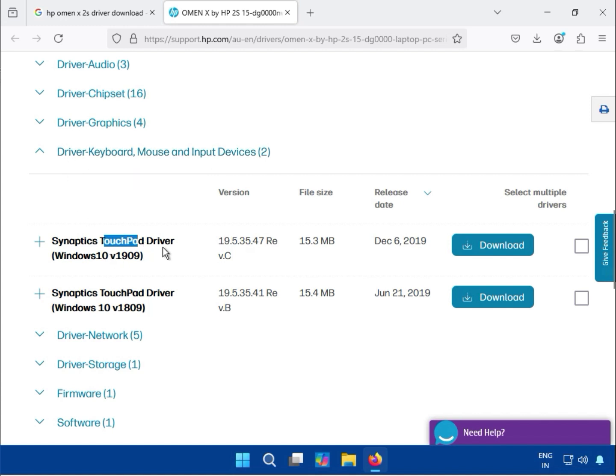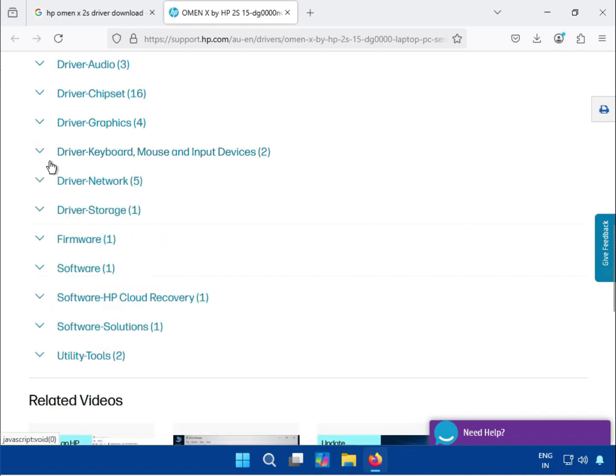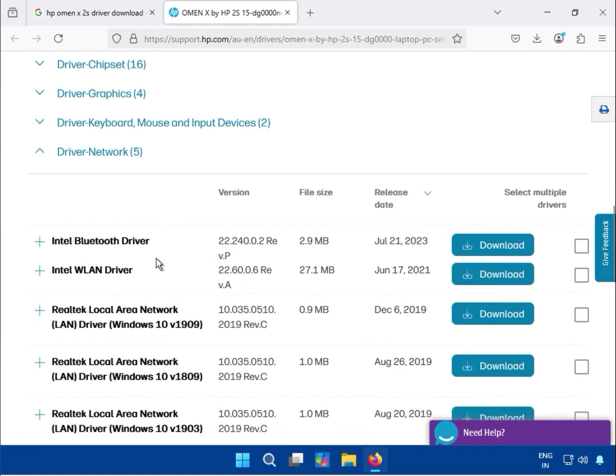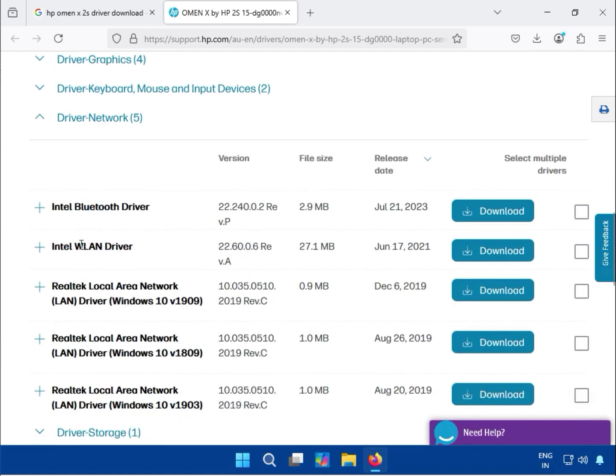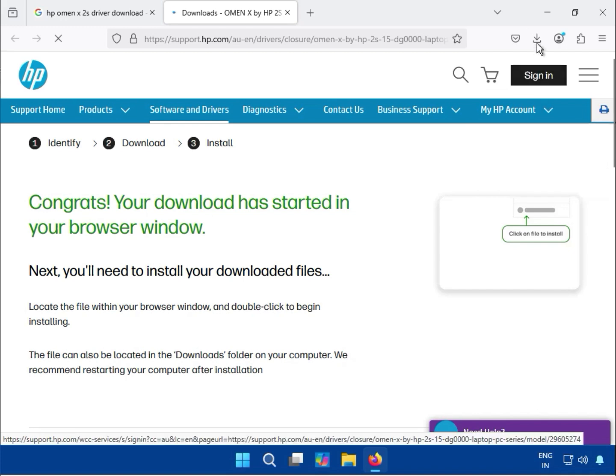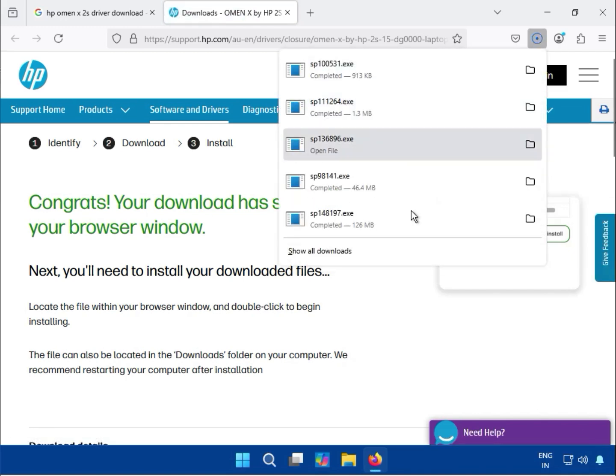This is the touchpad driver, so try the first one, and then this is the network. Network means this is Bluetooth, this is the Wi-Fi driver, and this is the local area network driver. These three are needed for your system, your laptop. Just click to download, and the download will start automatically after a few seconds.